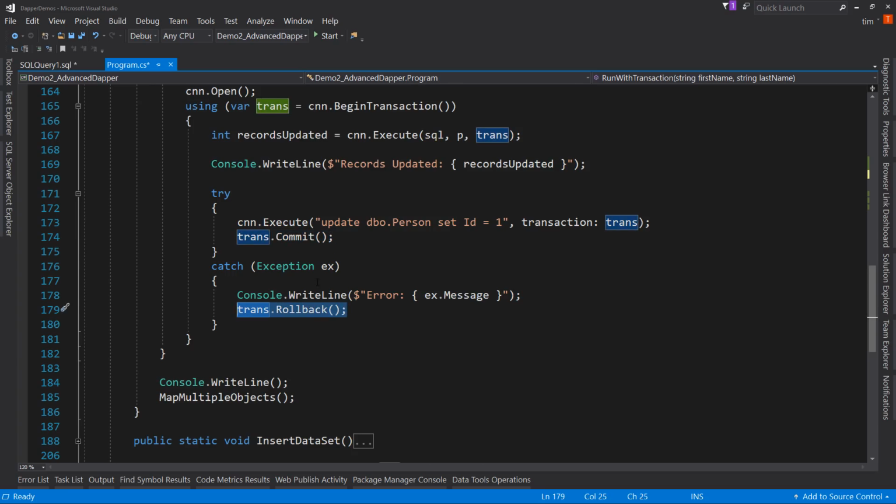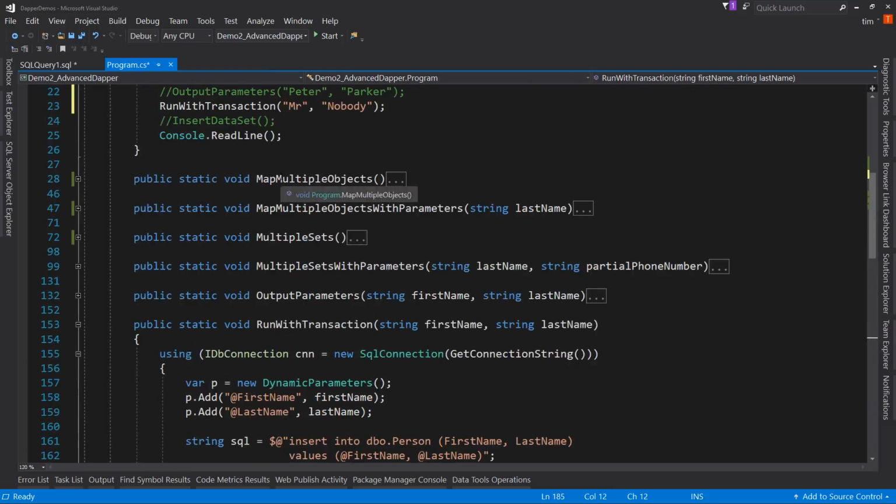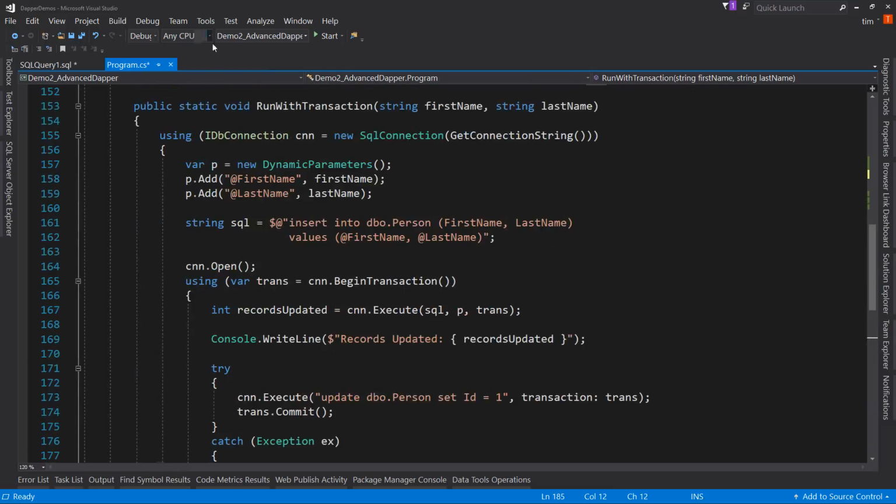Now at the very end, I'm going to call the map multiple objects method. The reason I'm going to do that is because this prints out all of my people and any attached cell phone numbers. So that's just an easy way of showing, is Mr. Nobody in the database? So let's run this. Make sure it's uncommented. Let's run this and see what we get.